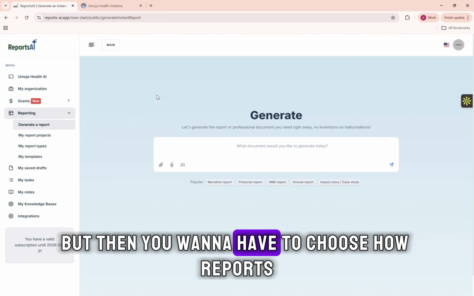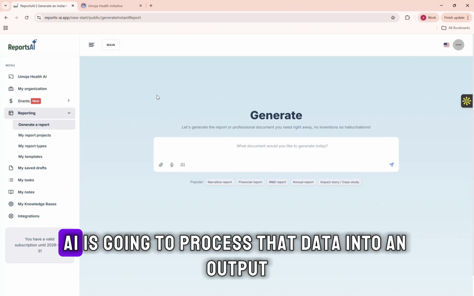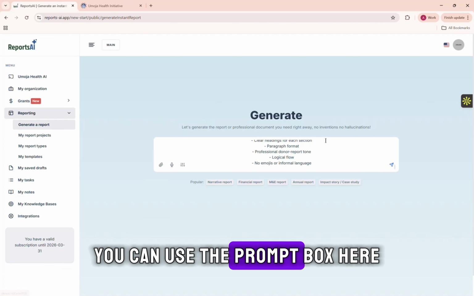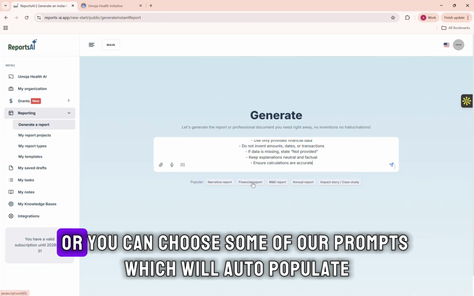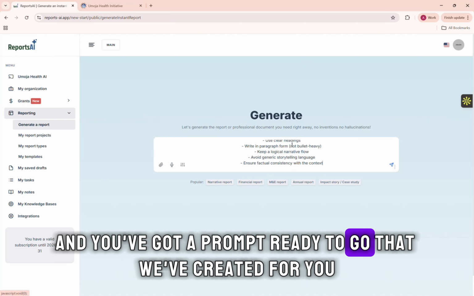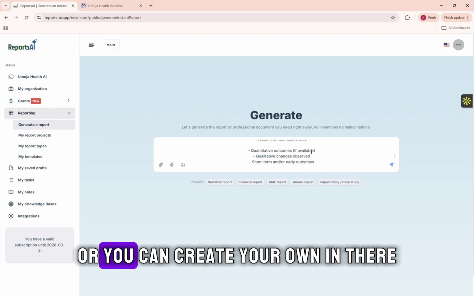But then you have to choose how ReportsAI is going to process that data into an output. As we've touched on before, there's various ways of doing this. You can use the prompt box here, so you could write your own prompt, or you can choose some of our prompts, which will auto-populate. Like you can choose financial report or M&E report, and you've got a prompt ready to go that we've created for you, or you can create your own in there.